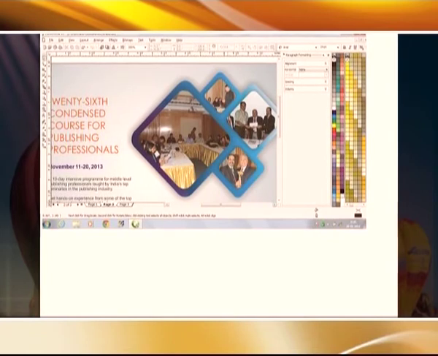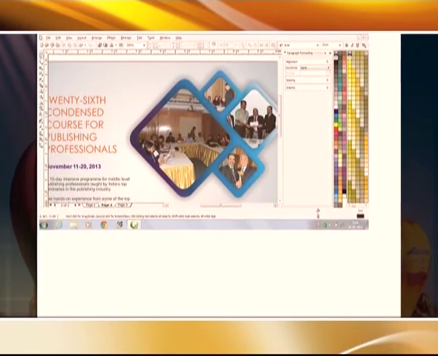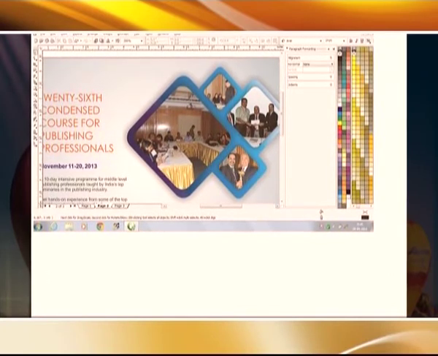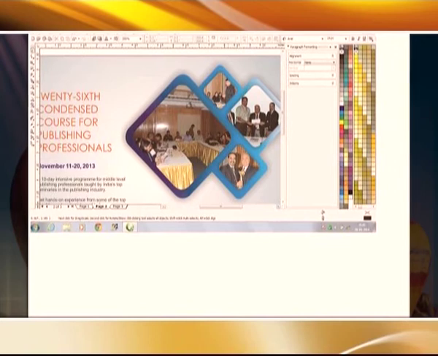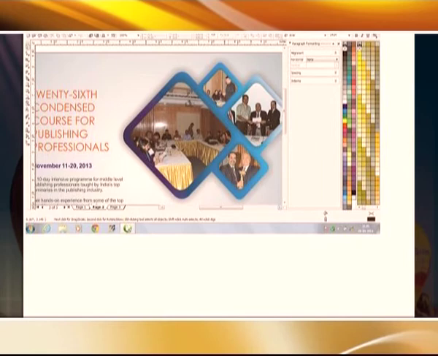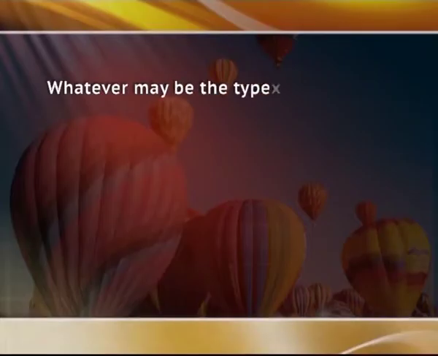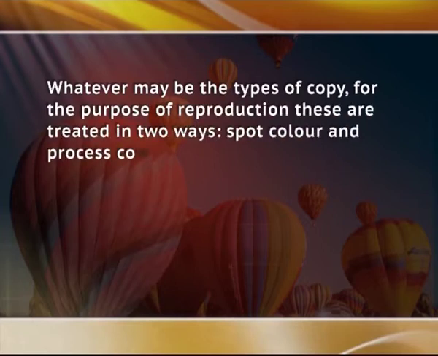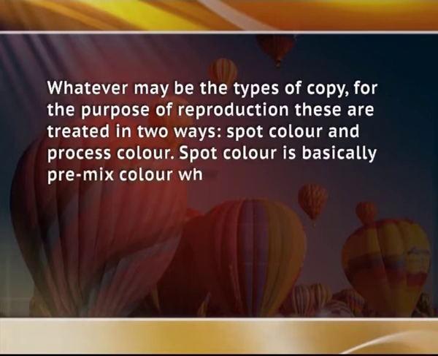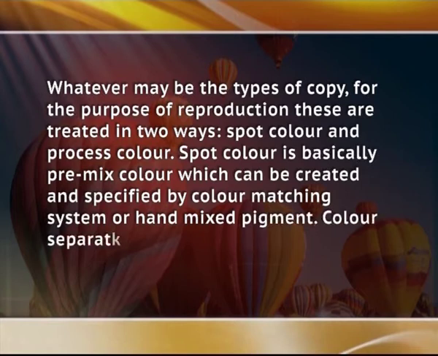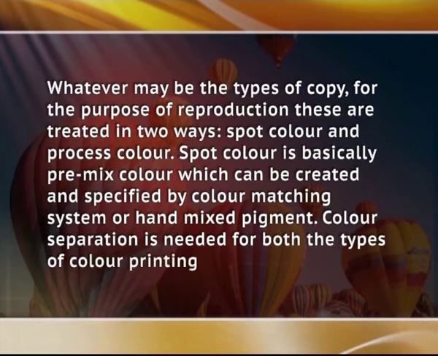Third, digitized copy: copy created on computer by digital information and viewed by illumination of its screen is digital copy or luminous copy. All the color images on computer, either in RGB, CMYK or grayscale mode, are digitized copy. Whatever may be the types of copy, for the purpose of reproduction, these are treated in two ways, spot color and process color. Spot color is basically premixed color which can be created and specified by a color matching system or hand mixed pigment. Color separation is needed for both types of color printing.